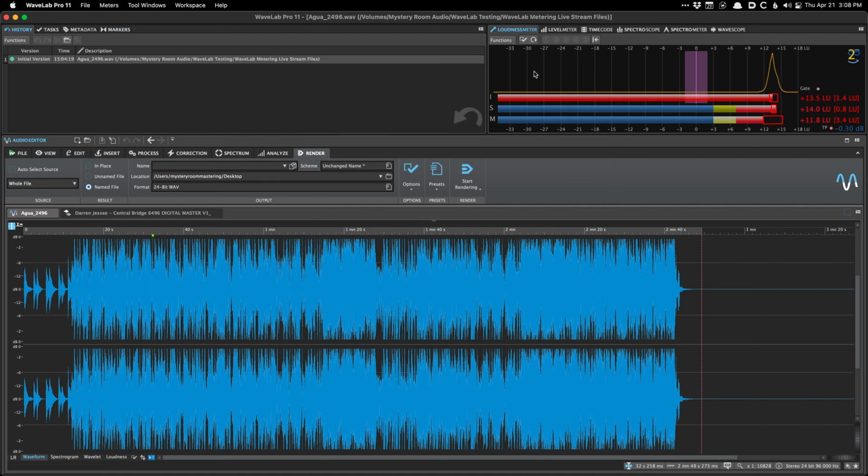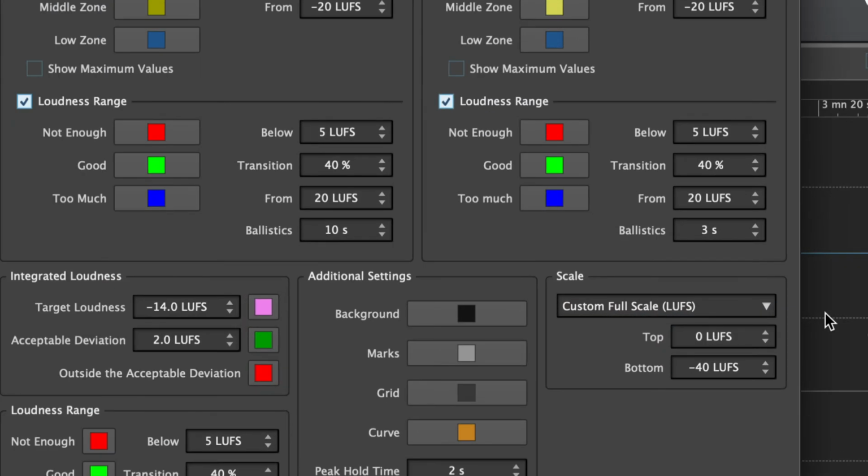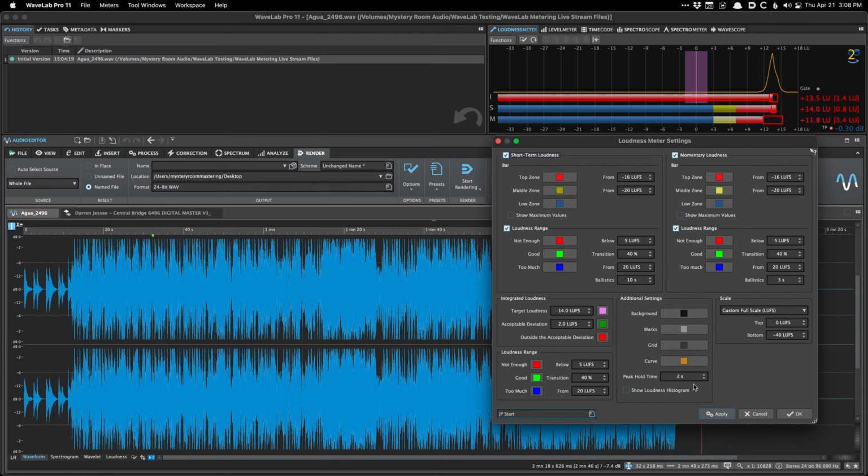But what you can do is you can right-click or use the functions menu. And you can, as you can see, customize so much stuff, down to the different colors. I'll show you my preset, which again you can get at wavelabhelp.com for free, is this. And the main thing that it changes is over here, the custom full scale LUFS. Watch what happens when I press apply.